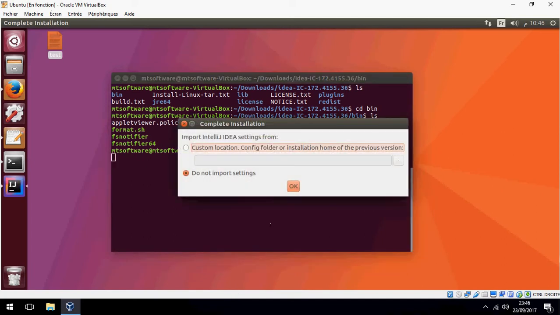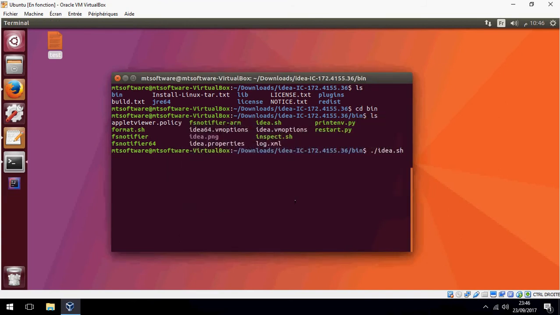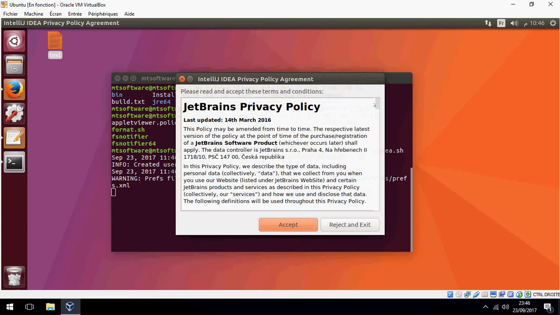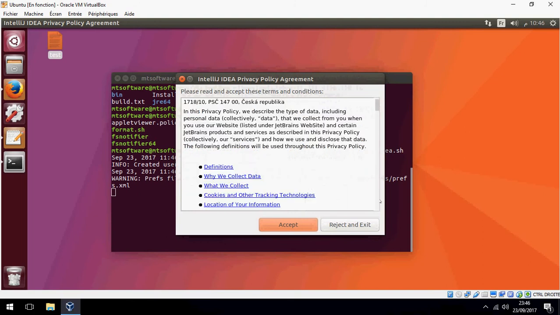So I will not import settings. Click on OK. I accept.